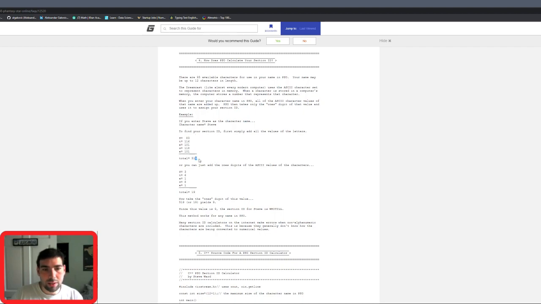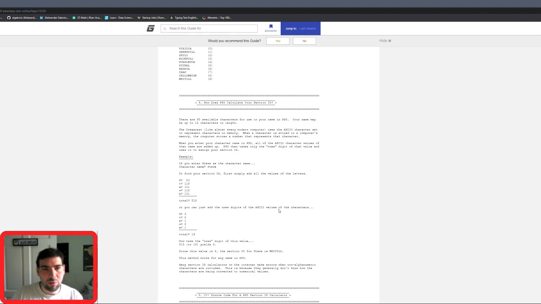of the total sum. And what's more is that you can also just use the ones digits in each of the ASCII values. So here the total is 19 and the ones digit is 9. Here the total is 519. The ones digit is still 9. Great. So we yield 9, and 9 is the section ID for Whitehill.